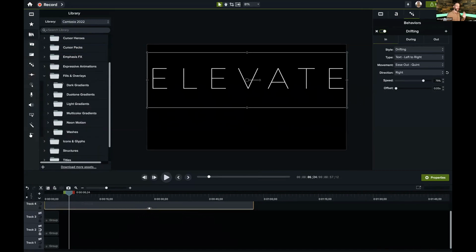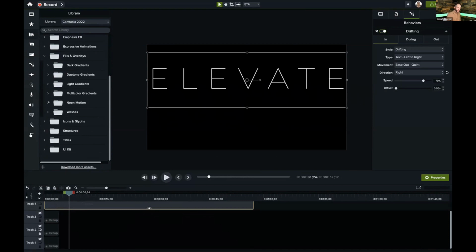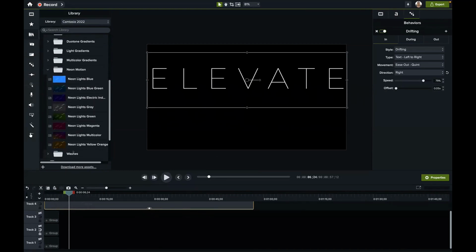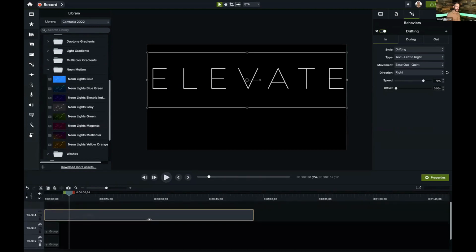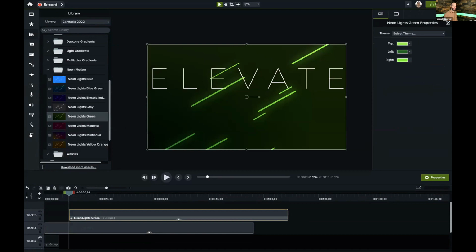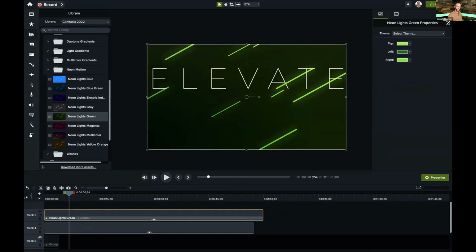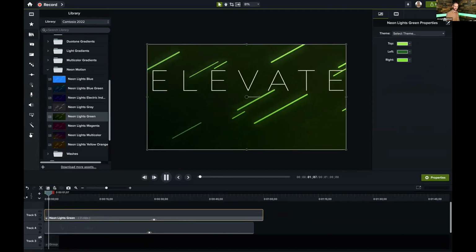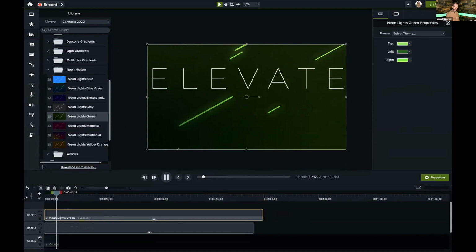Okay, so now I'm just going to go back over to my fills and overlays, and I'm going to go over to Neon Motion this time. So we actually have some animated fills and overlays too. Okay, so now I'm going to add a track. How about we just go with Camtasia? Because we're talking about Camtasia, elevating Camtasia design. And I'm going to add that to the playhead. Let's take a look at what we get just out of the box. Okay, so that's looking pretty cool.